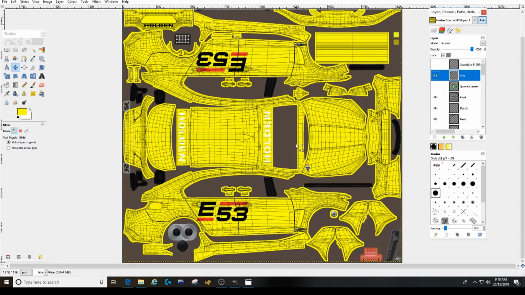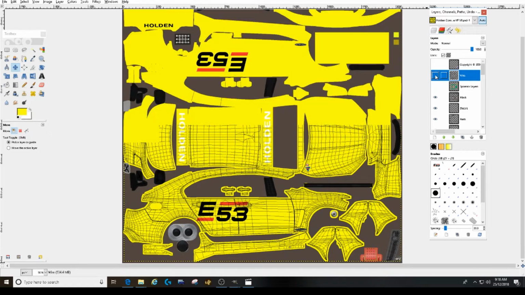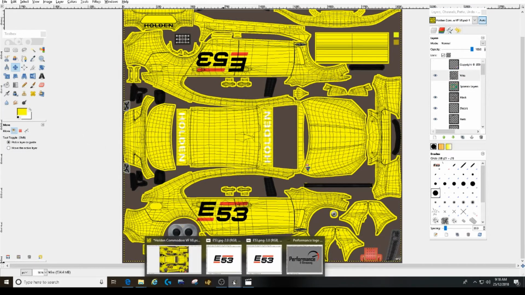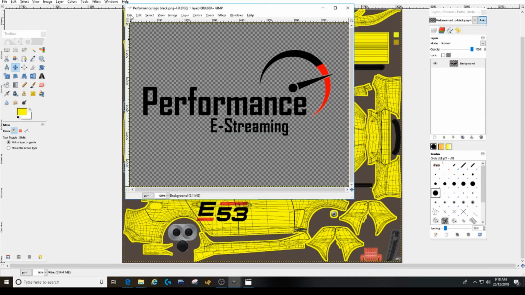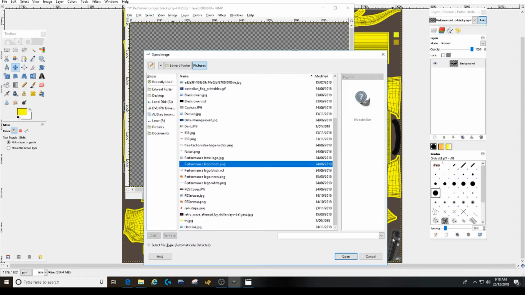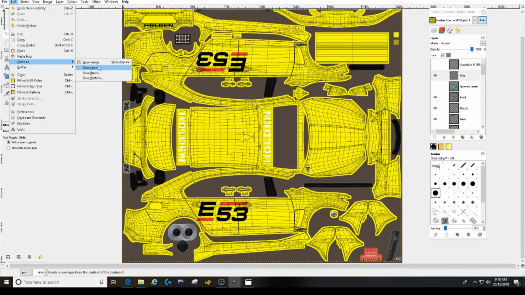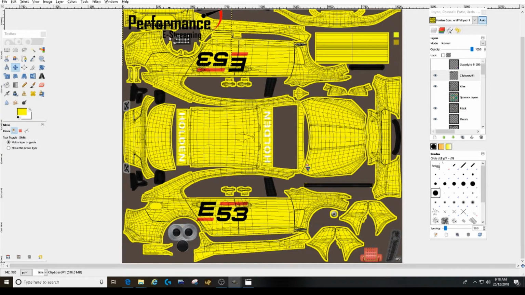Okay, so now if we wanted to put a logo onto the bonnet, we can turn that wire layer off or leave it on. It really doesn't matter. Some people prefer to work with it on. We might leave it on for this one just to help us center the logo. We'll open our Performance E-Streaming logo here, then edit and copy, edit and paste as new layer, and there it is. Our Performance E-Streaming logo has shown up. It's a PNG, so of course it hasn't got that big white background that we were working with before. It's basically just the text and that logo, so that's all we need.